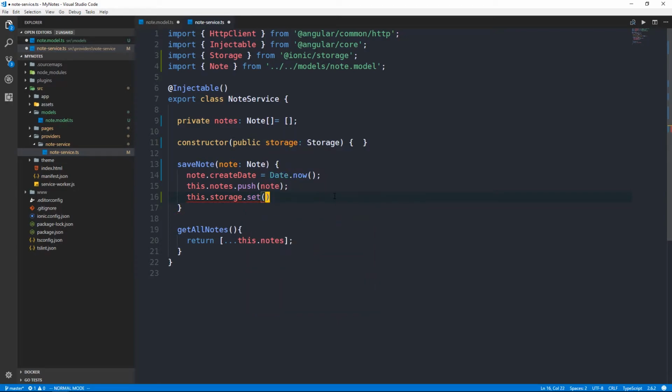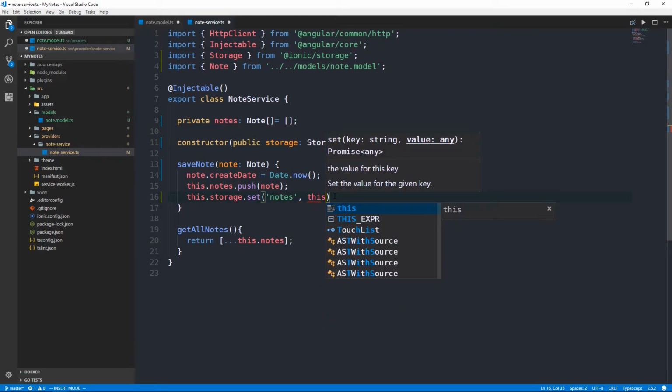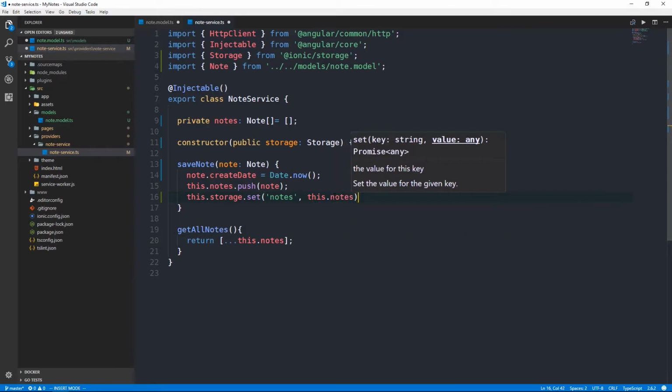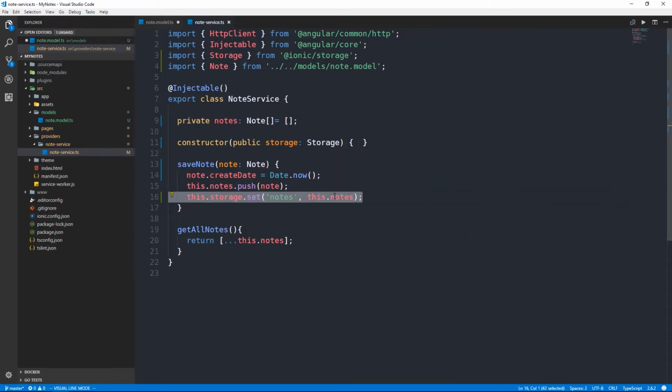As you can see from the little IntelliSense I got there, this is going to basically set a value for a given key. So we're going to have a dictionary-type structure where we have key-value pairs that we can set and access with storage. So we'll make a key notes, and we can set any other sort of object here. So let's just go ahead and set our notes array to that notes key.